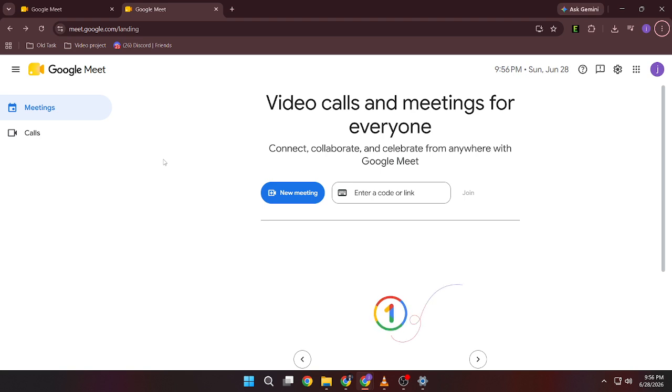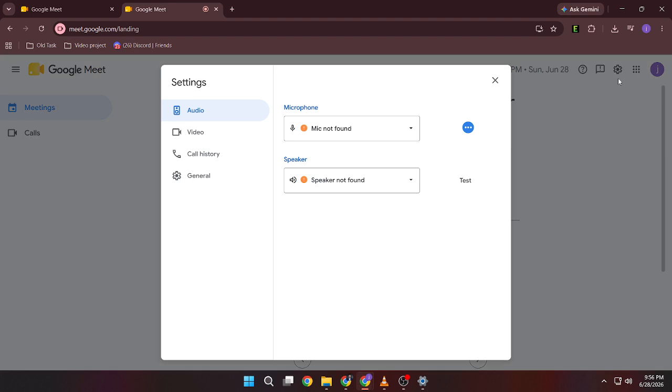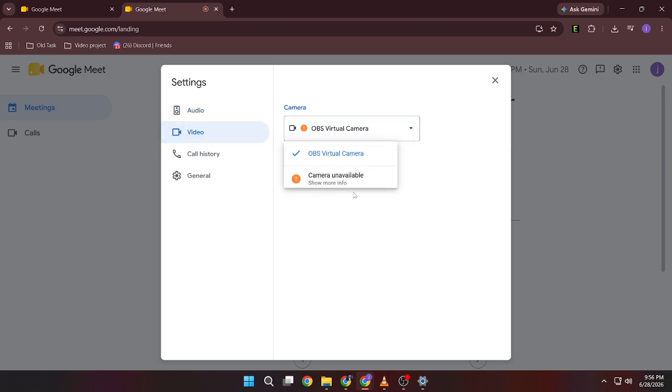Next, verify that Google Meet has permission to use your camera. Click the camera icon in your browser's address bar or check your device's privacy settings to make sure camera access is enabled. If you have more than one camera connected, open the Google Meet settings and choose the correct camera from the video options. Selecting the wrong device can result in a blank or unavailable video feed.